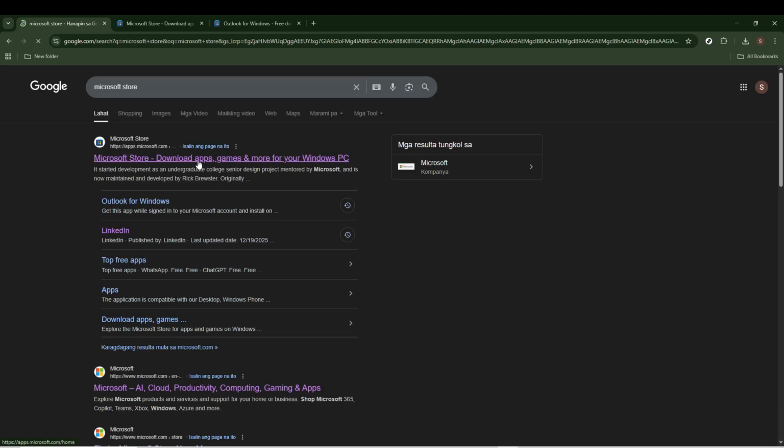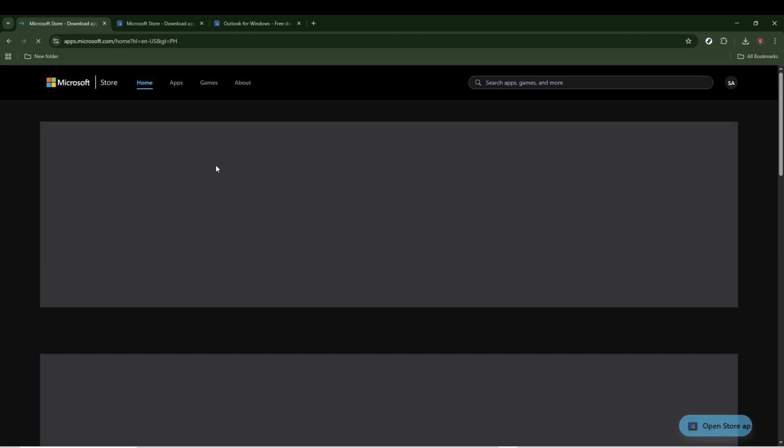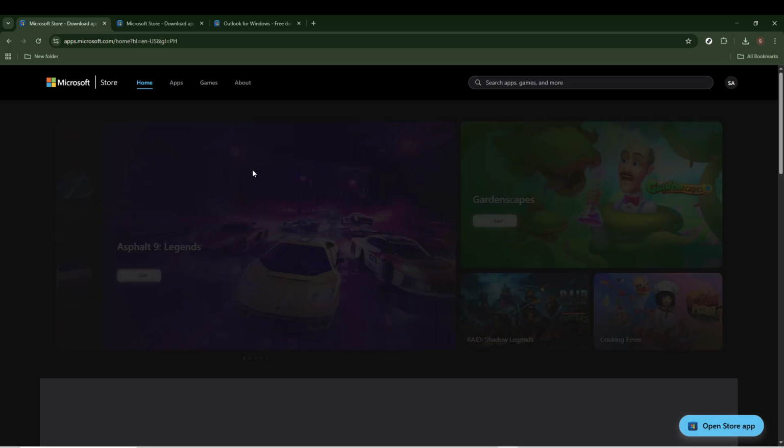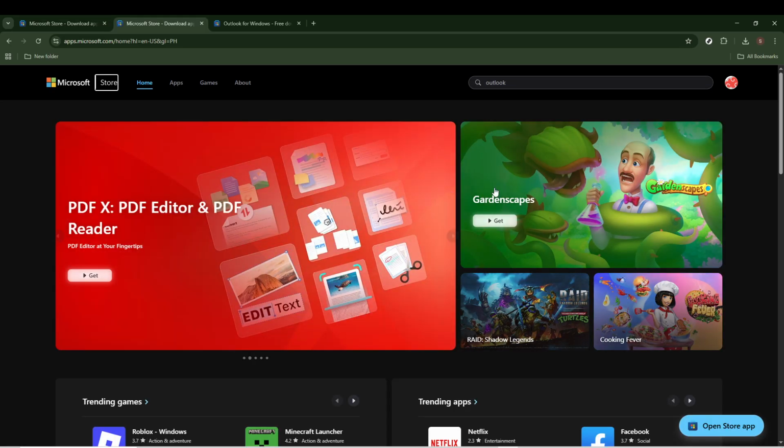You'll know you're in the right place when the page is clearly branded by Microsoft and the link points to a Microsoft domain, not a third-party site. This helps you avoid unofficial downloads and keeps your device secure.